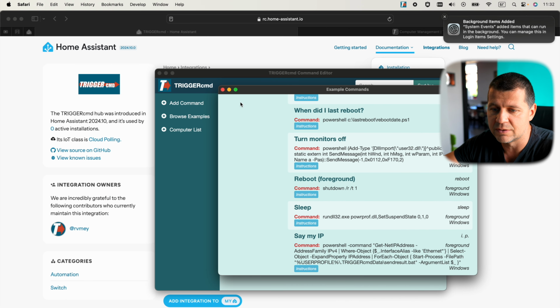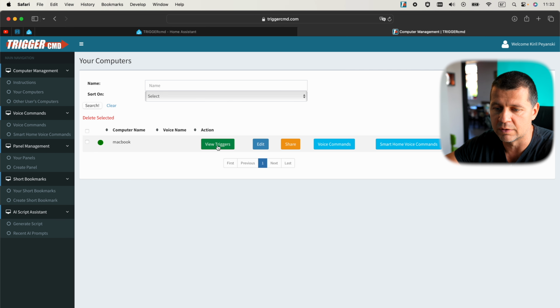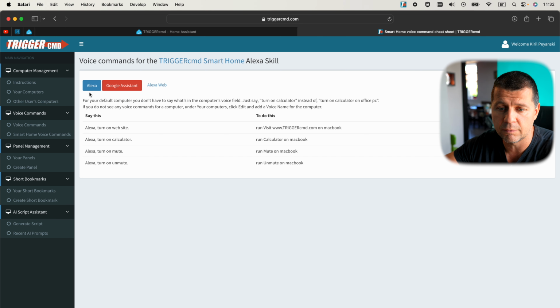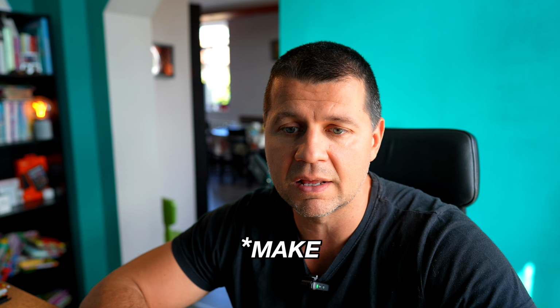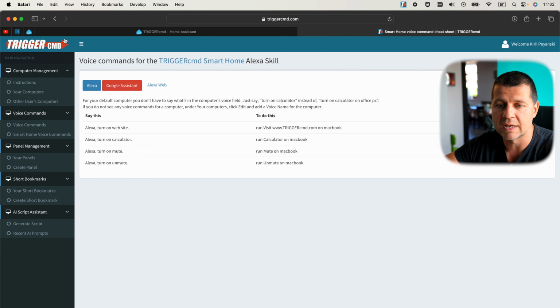You can see from here the computer list, and now your computers are showing on this page. I have a MacBook computer, I can view the triggers, I can edit it, I can share this computer with someone else, I can issue voice commands. And I have a smart home voice commands option here as well for Alexa and Google Assistant. If you're interested in that part, let me know in the comments and I may make another video just for Alexa and Google Assistant and TRIGGERcmd.